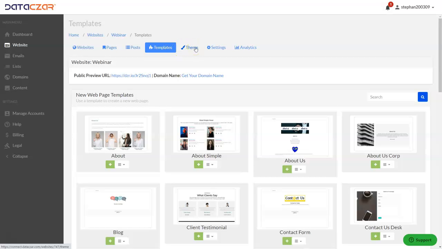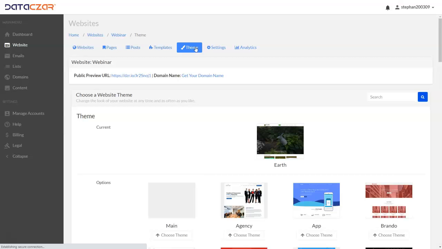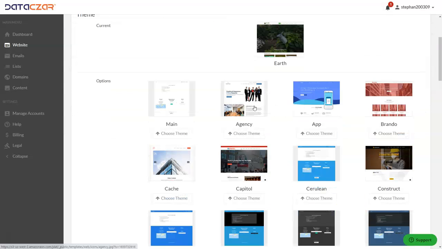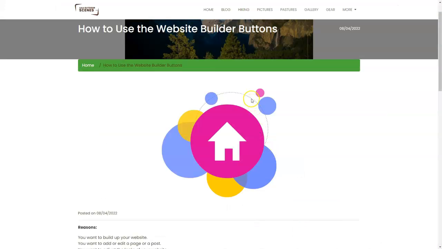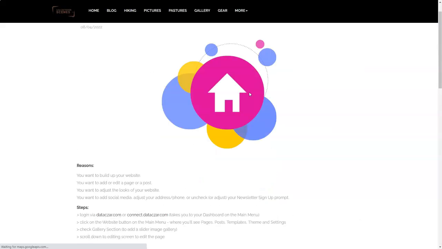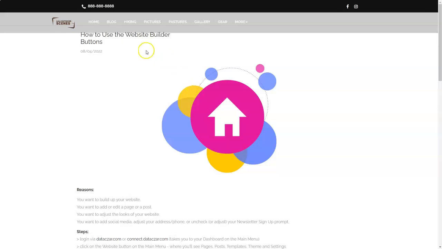The next one is theme, and our current theme is Earth. Let's go ahead and switch it to Construct. Yeah, let's go with Construct. So we just click on Choose Theme. That automatically switches it. Let's tab back over. We're going to refresh the website. So I'm going to do a hard reset and refresh this. And there it is. Now we have a new theme.